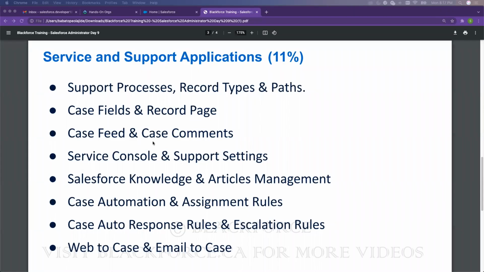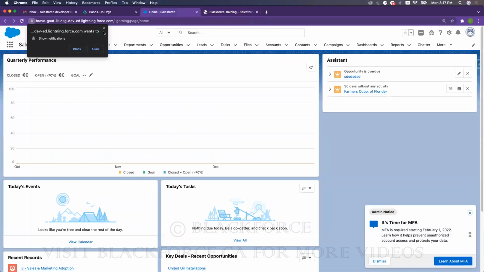So we have the case fields and the case comments. We're going to be going through that. We're going to go through how to set up a knowledge base. We're going to go through automation, assignment rules, and the likes, okay? Without wasting much time, let's quickly jump into the org and start doing some stuff.